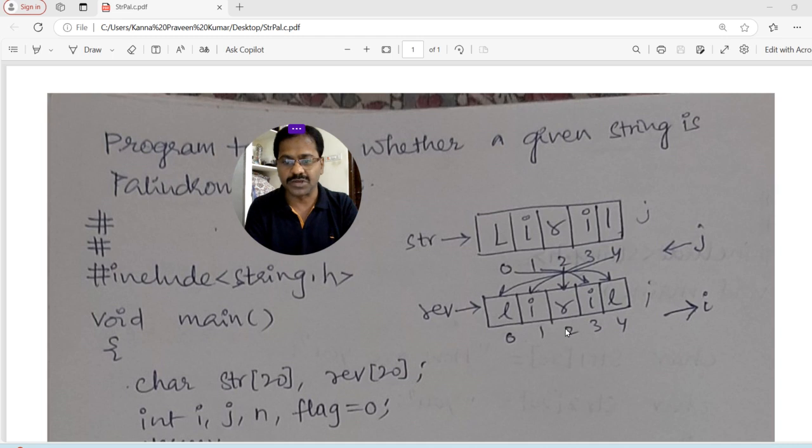Now, are str of 3 and rev of 3 equal? Yes, my flag is 4. Is str of 4 and rev of 4 equal? Yes, my flag is 5. 1, 2, 3, 4, 5.